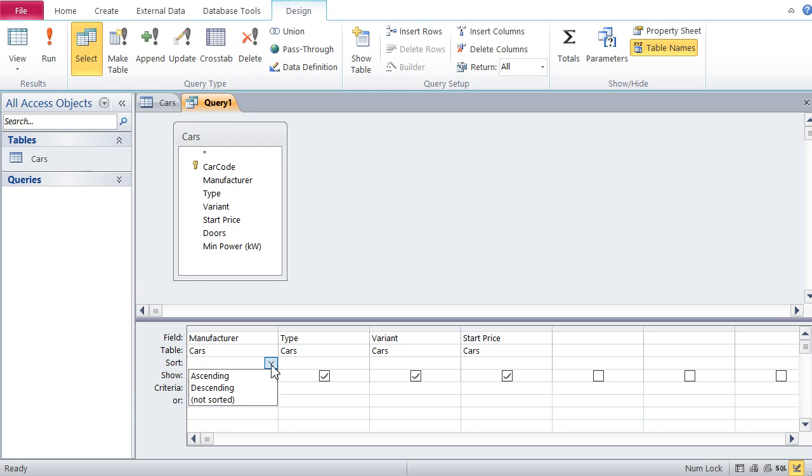That's very easy. You can either take ascending, descending, or not sorted. Let's say ascending, and then I can have a second key, which is by type, descending. So what does that mean? That means all manufacturers are sorted in an ascending order, and if you have several records with the same manufacturer, these records get then sorted by type, and this time in a descending order. Cars from the same manufacturer get sorted among themselves by type in a descending order.